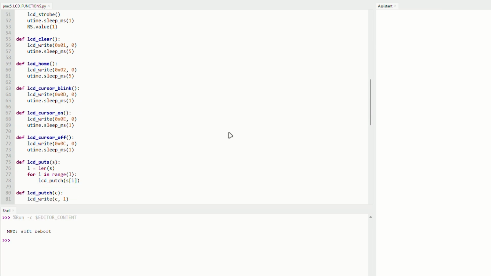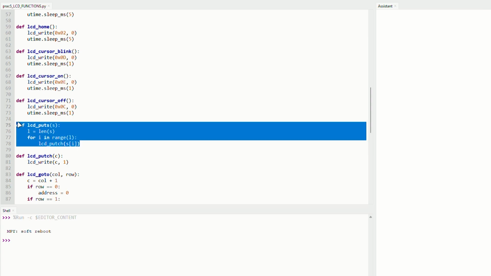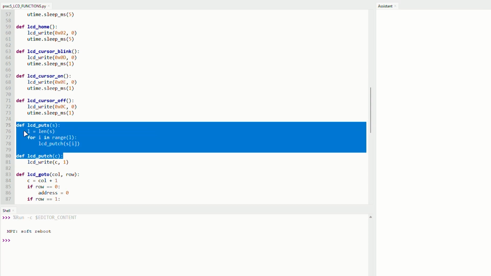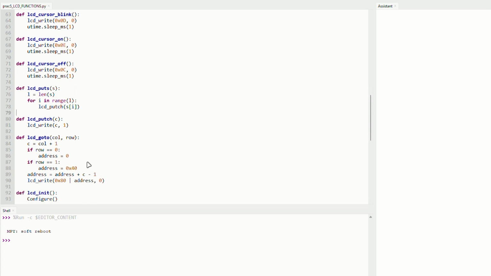Then we have the display text functions that are LCD puts and LCD push. These two. The LCD puts writes a string S to the LCD by calling LCD push for each character, and the LCD push writes a single character C to the LCD. The LCD positioning function moves the cursor to the specified column, col, and row. This is the row and this is the col.